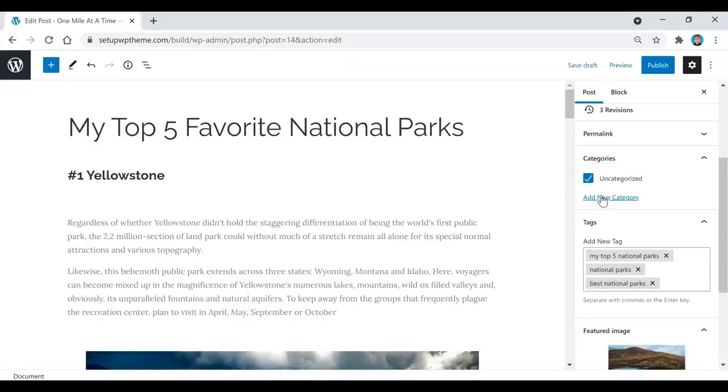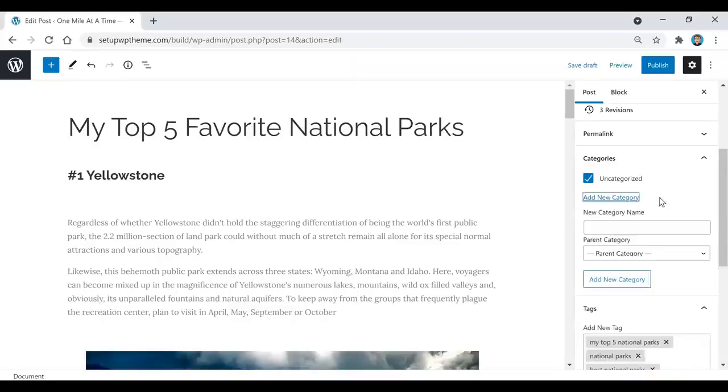So what we need to do is click on this Add New Category button, and this right here is where we're going to add them. So it's going to be different for everybody's website. What I would recommend is just go and check out similar websites to the one that you're trying to create and see what they're doing for their categories.